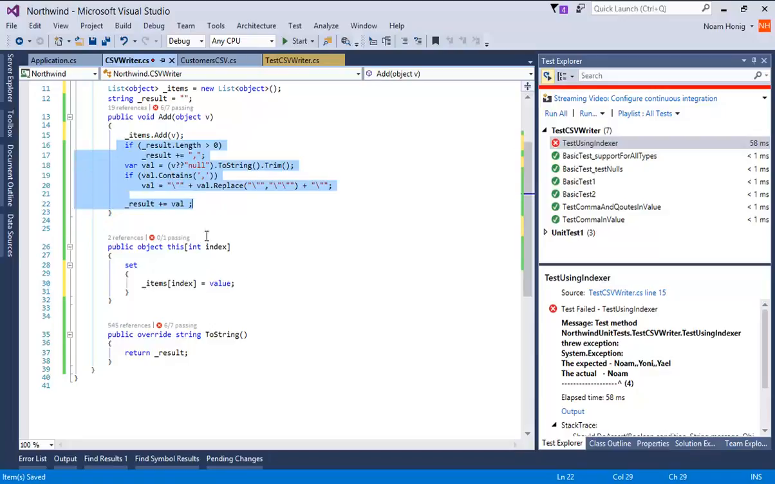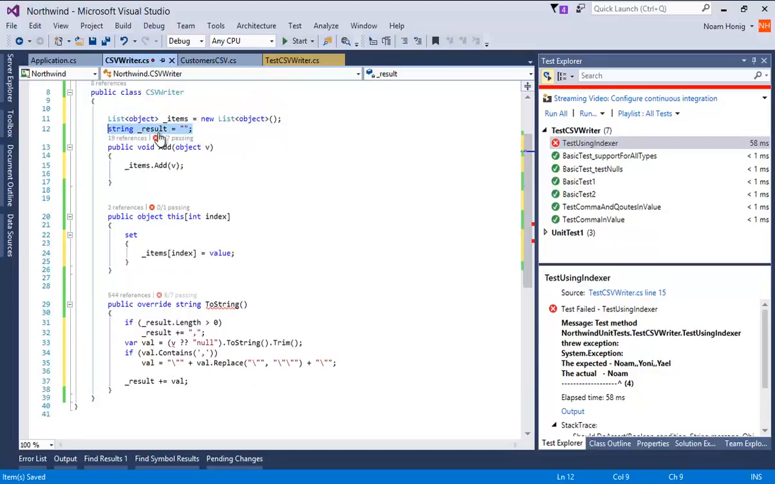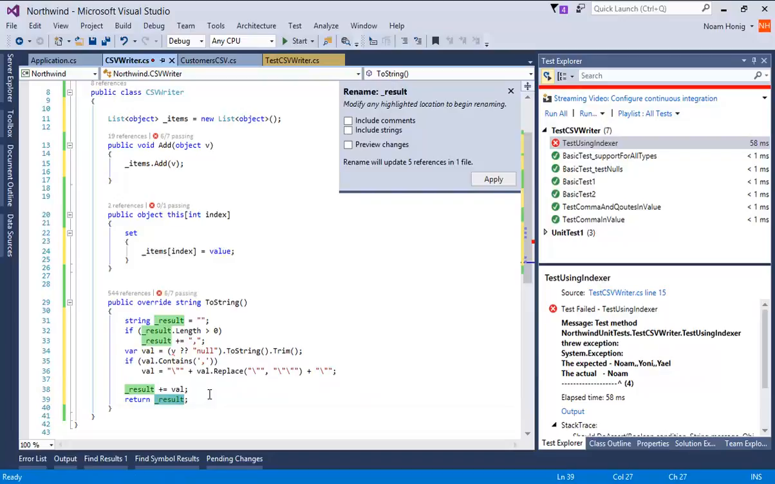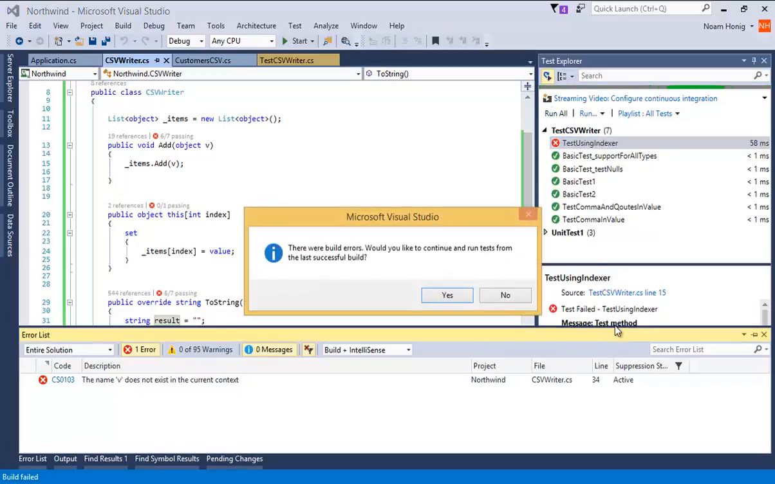I will say take this from here, put it here, take the result, put it here, eventually return result, and I'll even rename the result to be called just result. Okay? Okay. Cool. Now hopefully I've done something right. Let's build everything and run it and see how it goes.